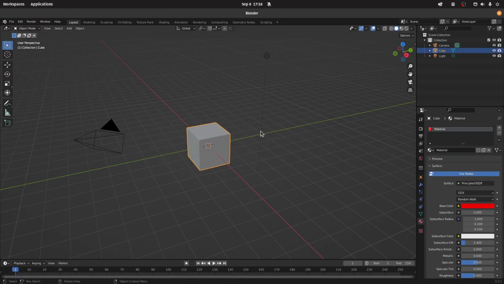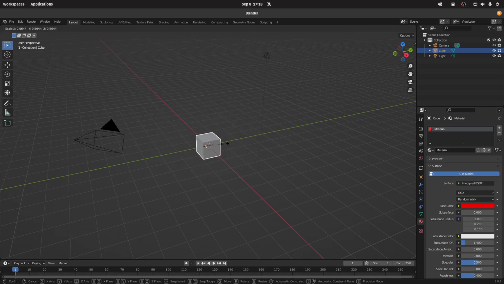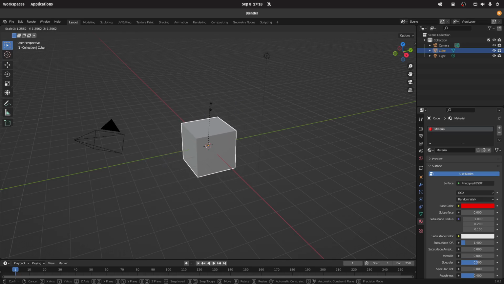So now what we're going to do is take this cube and smush it so that it becomes the floor of our scene. The way you do that is you scale the cube. So press the letter S for scale. And then if you move your mouse around, you should see that the cube gets bigger and smaller, and you can control it by just moving your mouse back and forth.